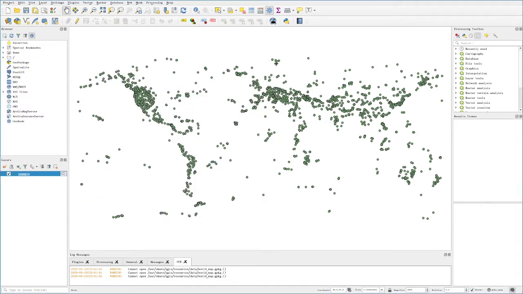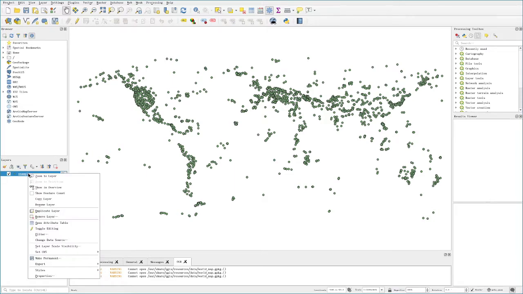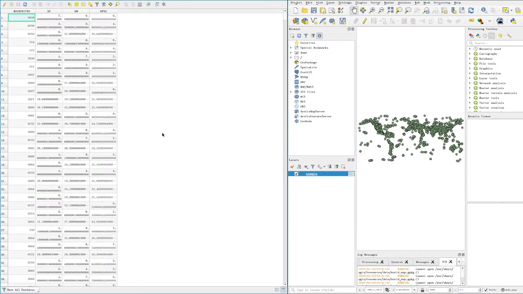So this is my shapefile, and then we choose the shapefile layer, and it's highlighted. I right click on it and open attribute table. So for example I want to know the column EP95 mean or average value. So how to do it?